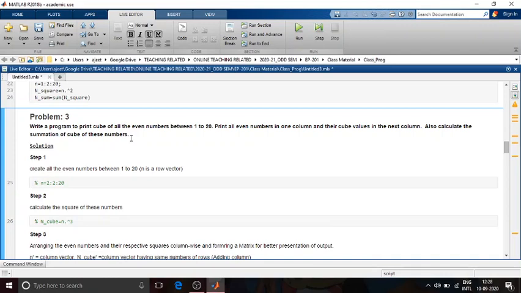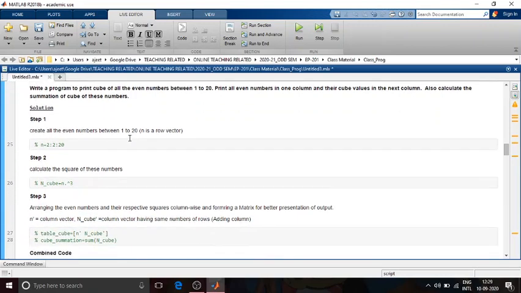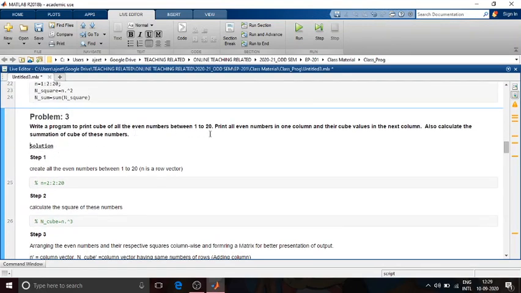To explain the same thing, I have used the MATLAB Live Editor, in which I am writing the text as well as the program. So what is the first step? The question is you have to print all the even numbers between 1 to 20, and then you have to calculate the cube of these numbers. After that you have to arrange the data so that even numbers are in one column, and the cube of these numbers in another column, next to the column of the even numbers. So these three things you have to do.